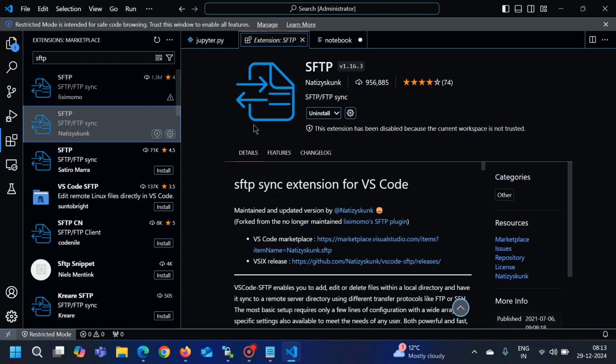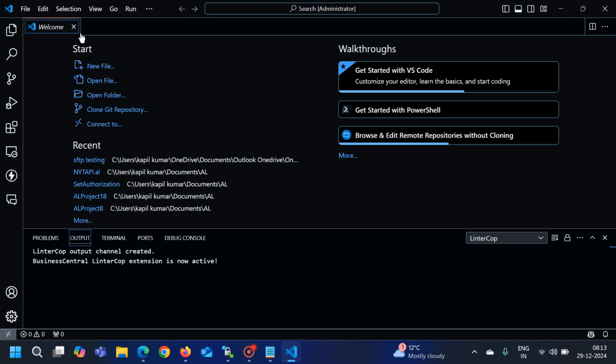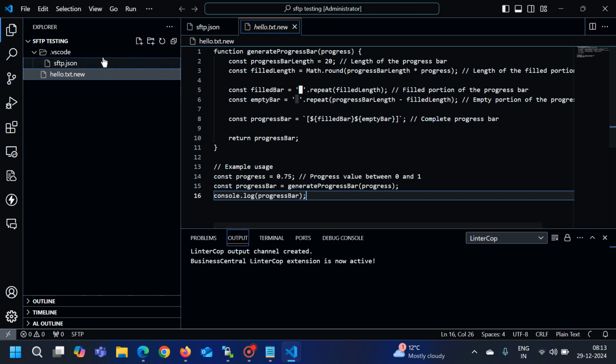Okay, so this extension you have to install. I've already installed this extension, that's why it is showing uninstalled. Once you install this extension, I can show you from a completely new instance. What you have to do is create one folder in your local desktop or anywhere. You can see that I have created this SFTP testing folder, which I am opening up. This is now my folder, which has these files available.